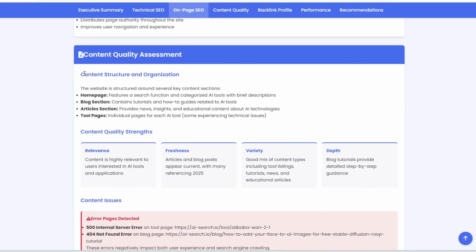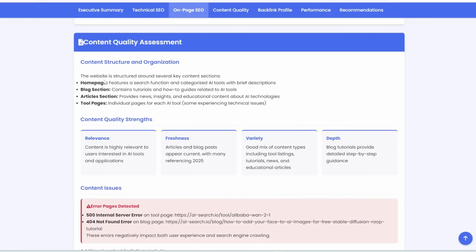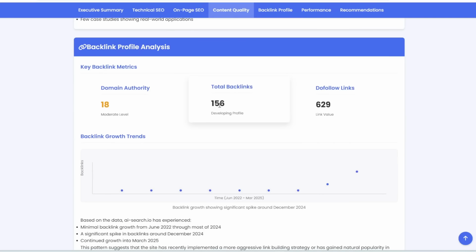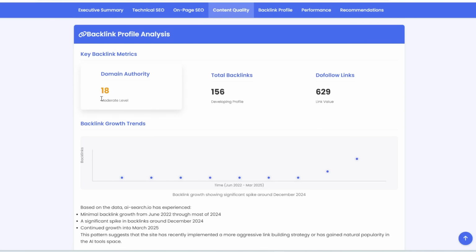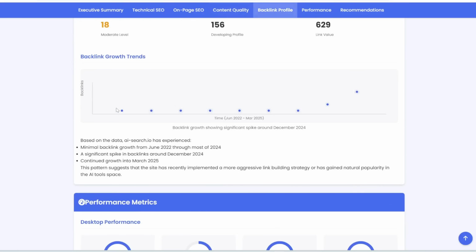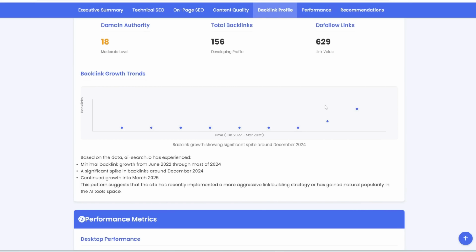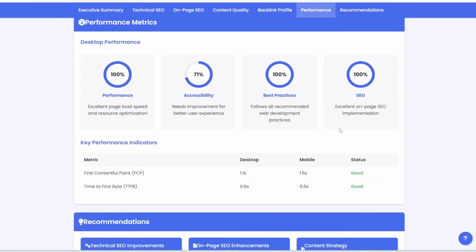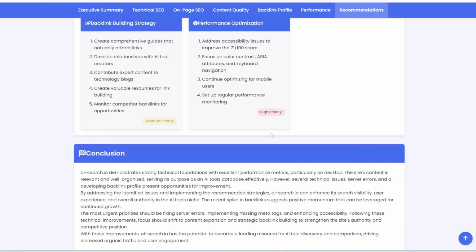Internal linking, and then it assesses the content throughout my pages. It even found how many backlinks there are to my site. These are like other sites on the internet that are linking to my site. Plus, it analyzes my domain authority, and it even includes the number of backlinks I have throughout the past 3 years. And then here are some additional performance metrics, and recommendations, and conclusion.